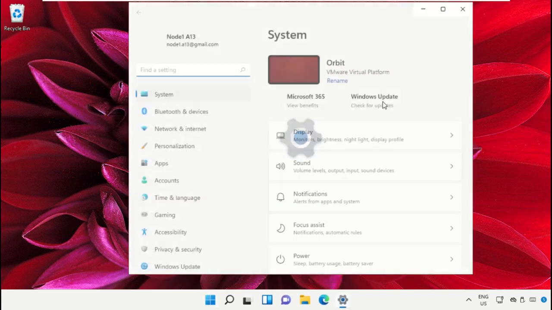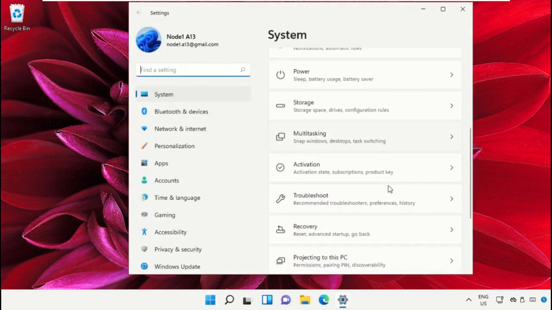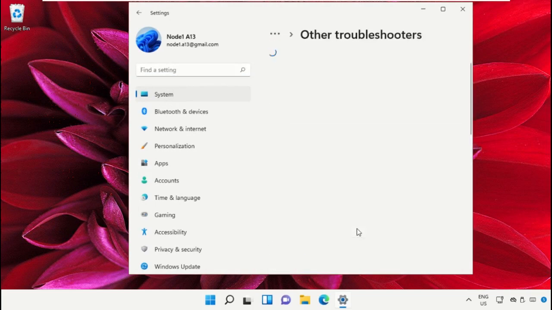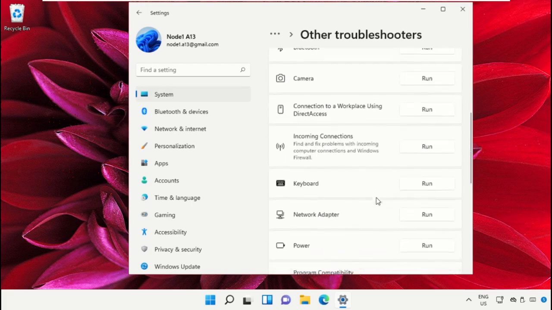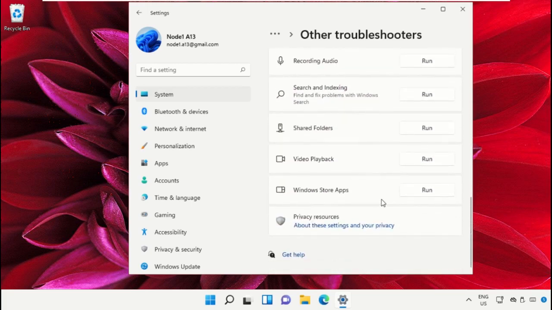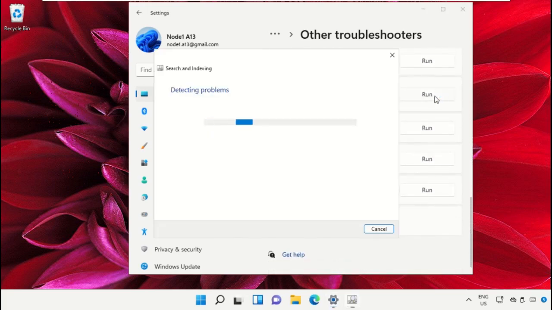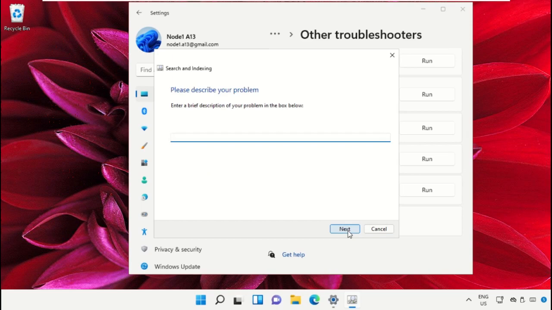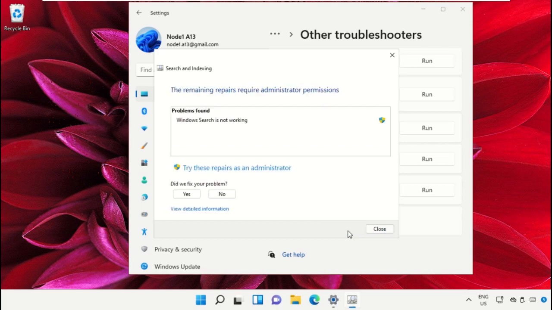Open Settings, then select the Troubleshoot option. Now select Other troubleshooters. Scroll down and click on Search and Indexing. Now check all these boxes. Click on Next. Again click on Next.